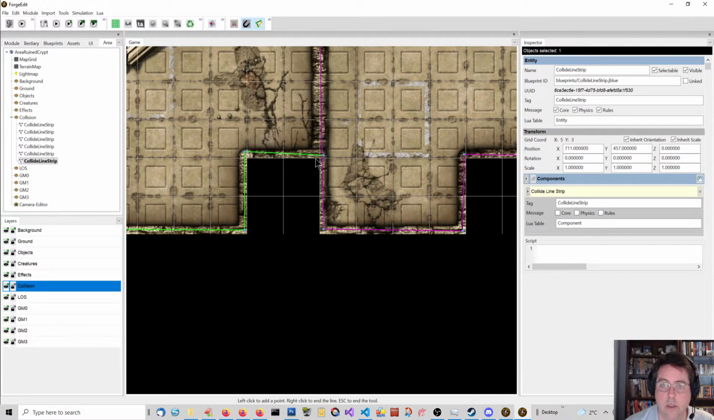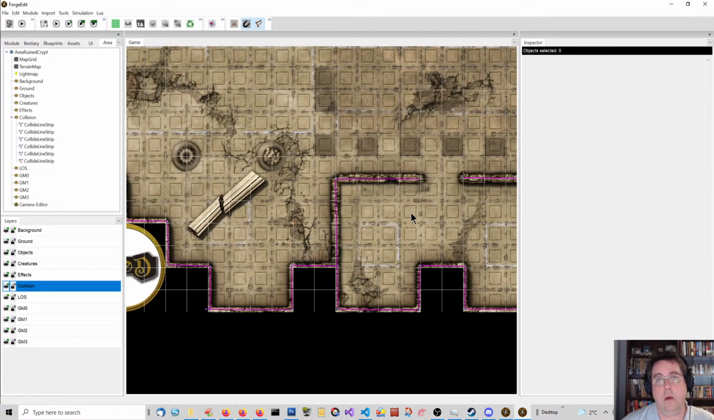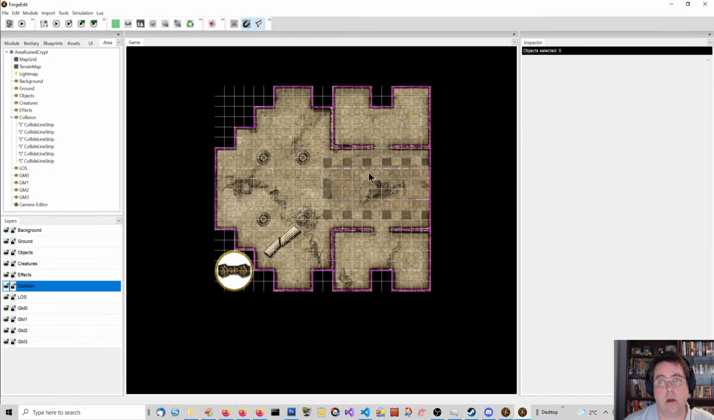I guess make sure you cross that. Okay, escape to exit the tool. Space is so I'm not selecting. I guess I want to tweak that a little bit. Okay, so that is our collision.